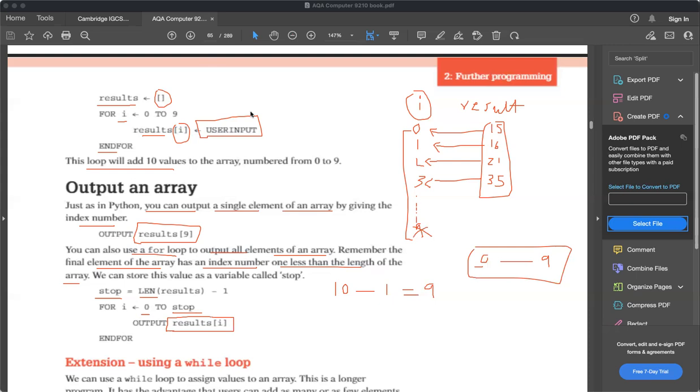So take out your notebook and start writing this. Okay.